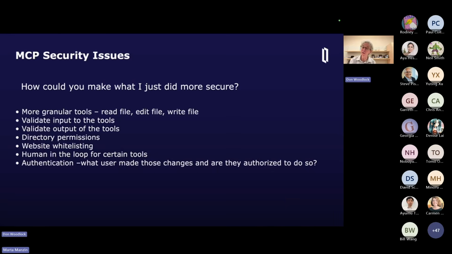You'd want human in the loop for certain tools, so you might allow the tools to read the directory, but for writing a new file or editing a file, you might want to get user confirmation on that. Validating the output of the tools to make sure what you're writing looks like code and not something else. Things like that. So there are many things that you would do if you had more than a half hour, to kind of make this more bulletproof.